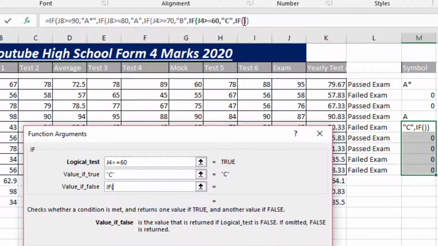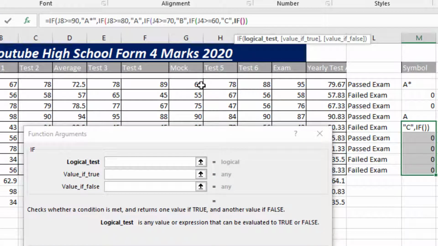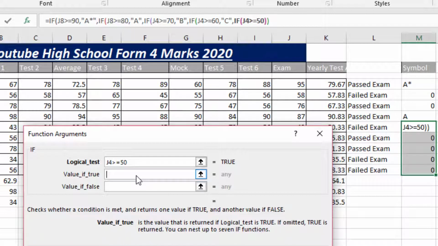Then another if inside here, if open bracket from the value if false, and then I click inside this bracket. You see now it's another if. So this if needs to check if the exam here is greater or equal to what? It's greater or equal to 60 here, then this is supposed to be greater or equal to 50. So this is supposed to be a D.